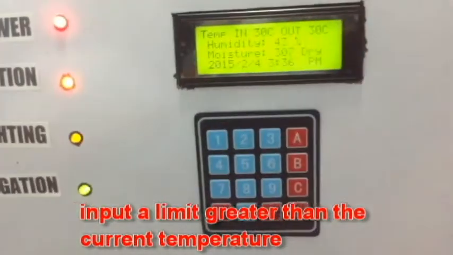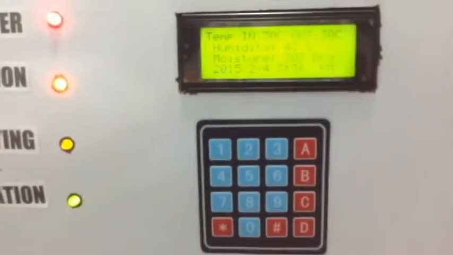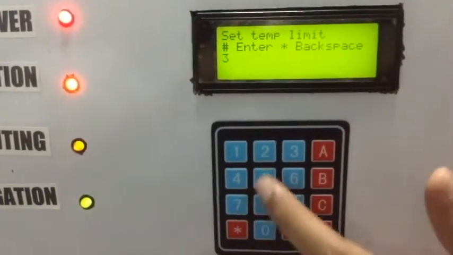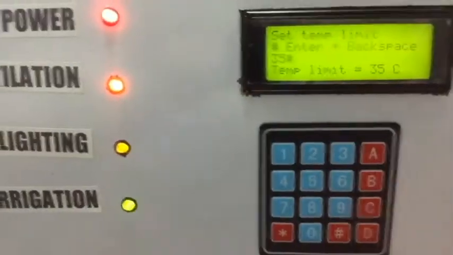And now we will deactivate all the devices. First, the ventilation. To deactivate the fans, the user needs to change the limit by pressing its mode and input a limit that is greater than the current temperature. In this case the current temperature is 30 degrees Celsius and the user will input greater than 30 degrees Celsius to turn off the fans.